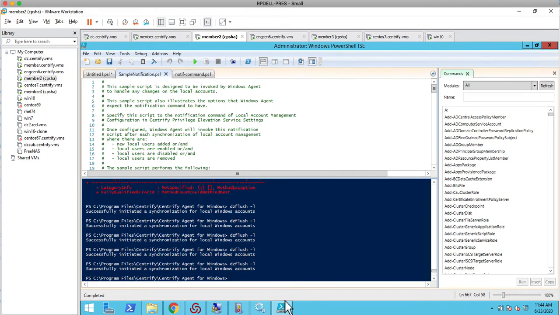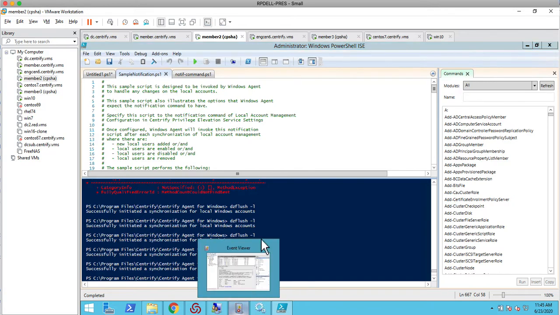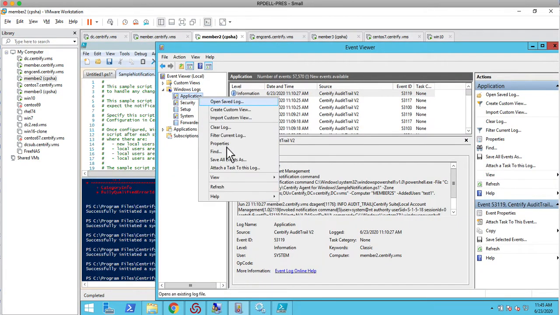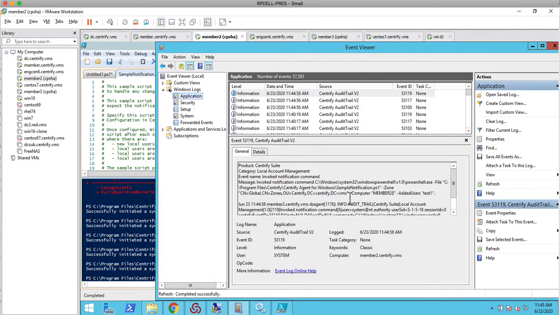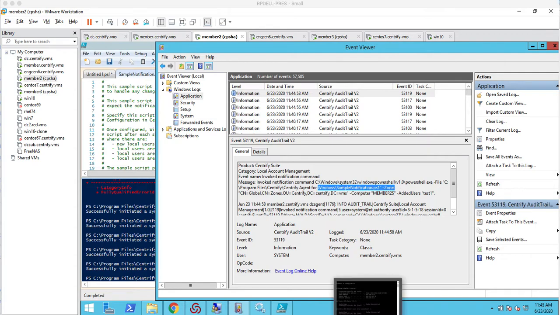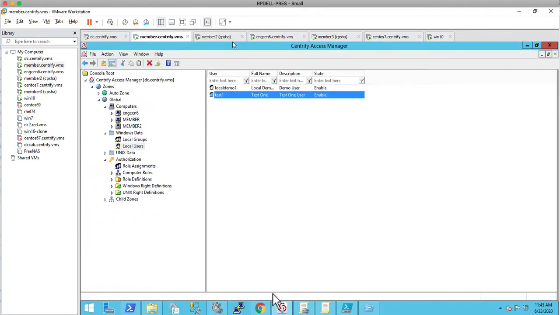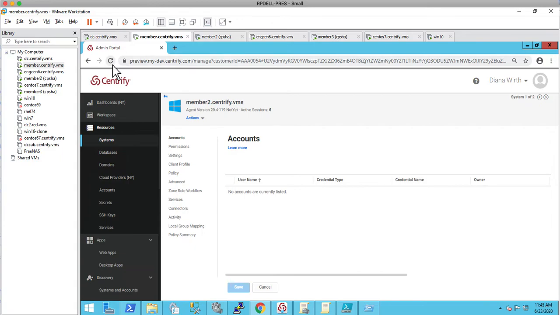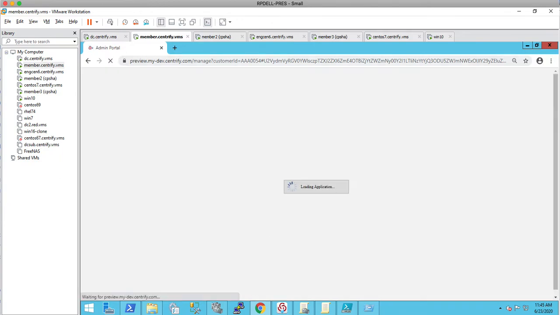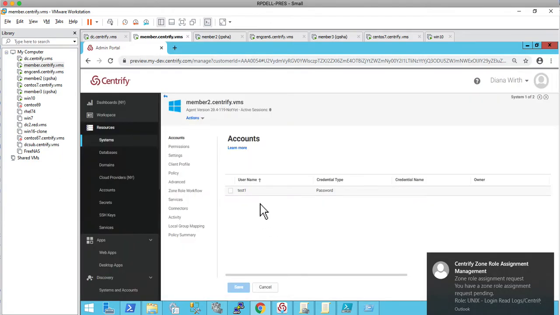And one of the events that happens when you have set up the notification, and I'll go in deep into this, is that you get an event basically saying, hey, we called the notification script, so you can see the event right here. We're going to go deep into that after the demo, but the demo is going to be over really quickly because when I refresh here, you're going to see that the account has been vaulted. So test one has been vaulted.